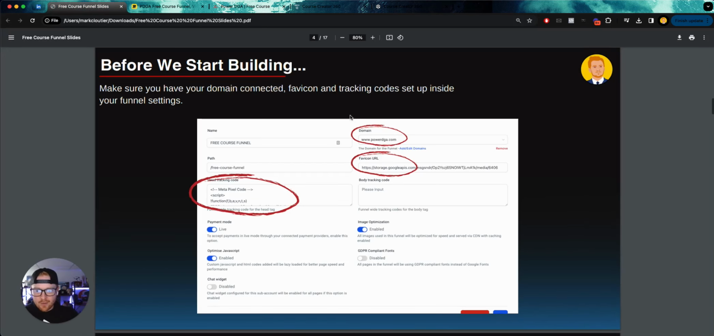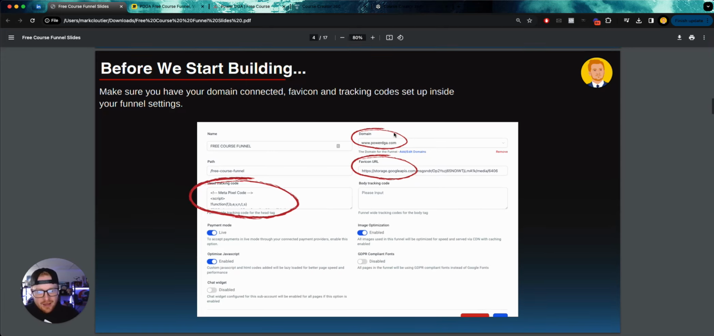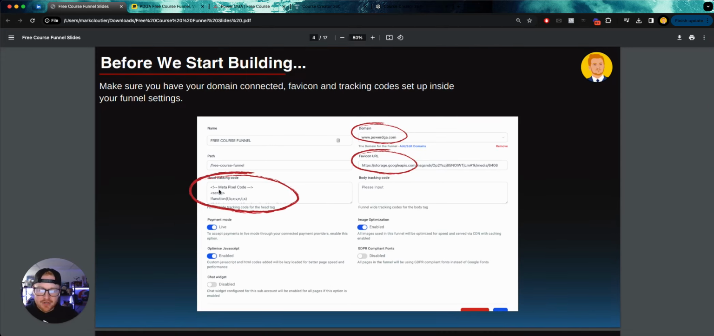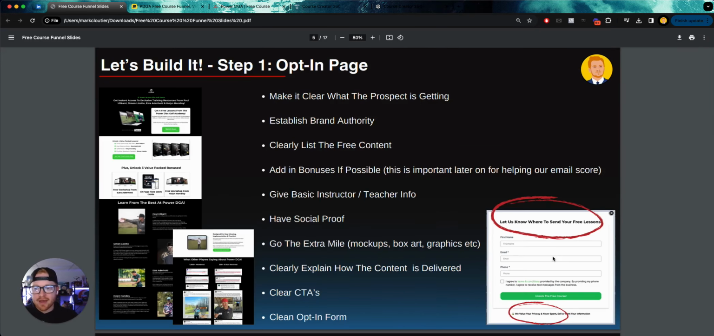Now, the next thing we're going to do is go into our settings tab. So before we start building this funnel, we're going to go into the settings. So we'll create a new funnel, go into those settings, make sure your domain's connected, make sure you have your favicon URL set up, and make sure you have any of your tracking codes installed. So this will be your Meta tracking codes, your Pixel, your Google, your Snap, your TikTok, whatever, all your tracking codes, put them in here, save all that stuff, so then you can start building and you have all the groundwork set in the back end.